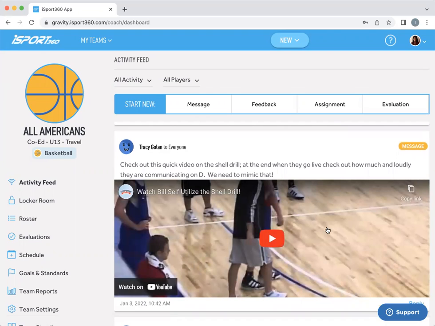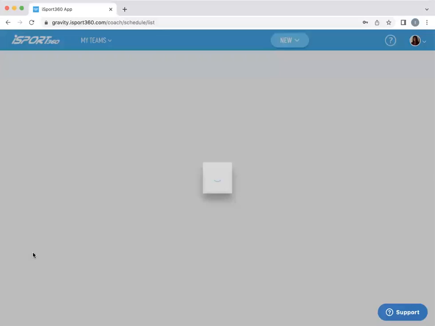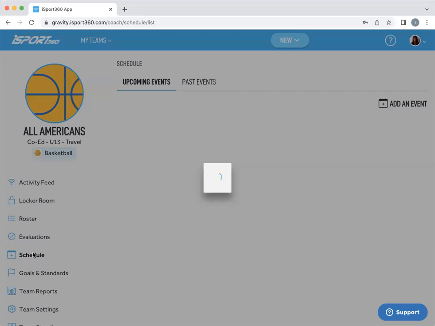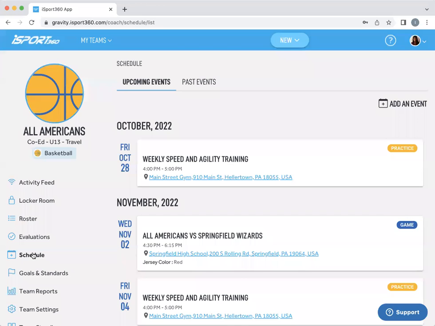Okay, so that's the activity feed. I think you get an idea of all the different types of communication going on here. Let's move to the team schedule. We recently hired the former CTO of TeamSnap to help us build our own scheduling feature.